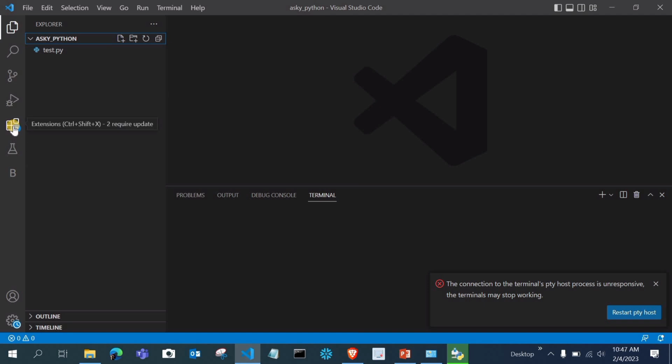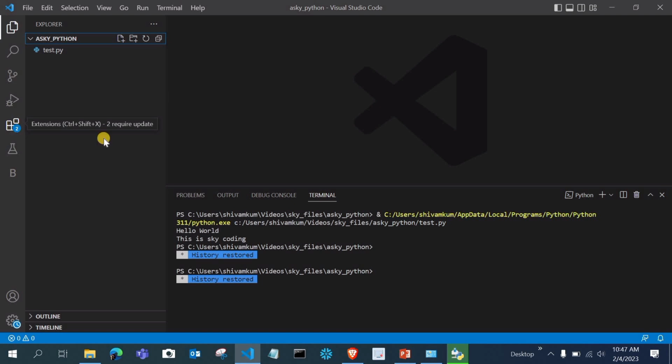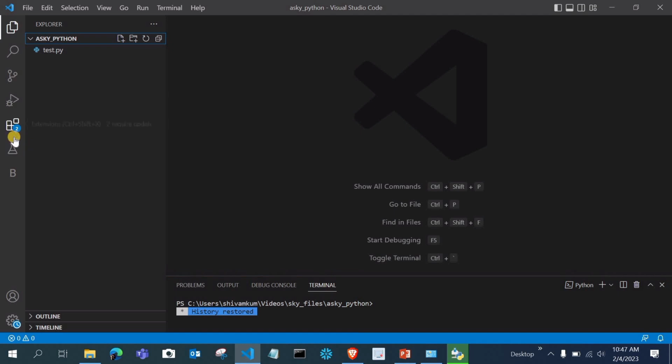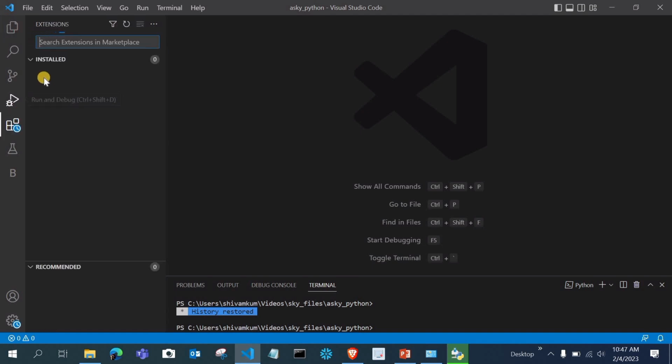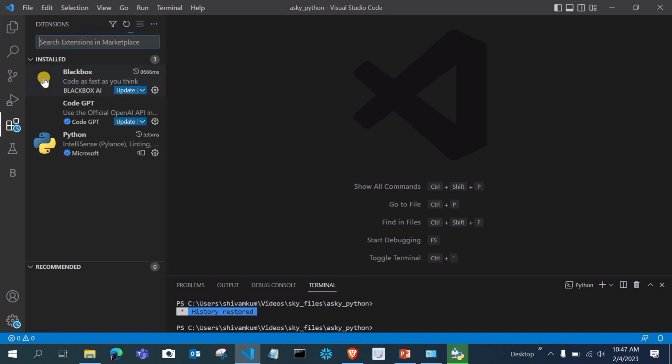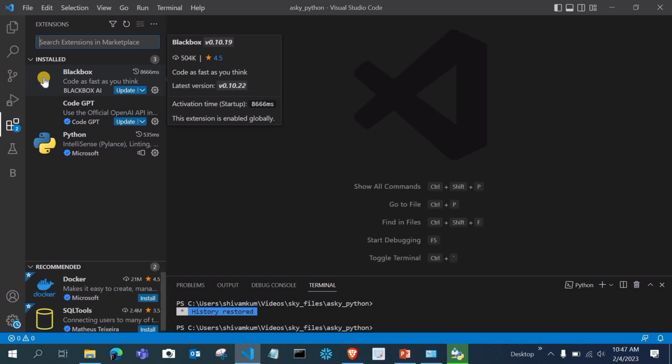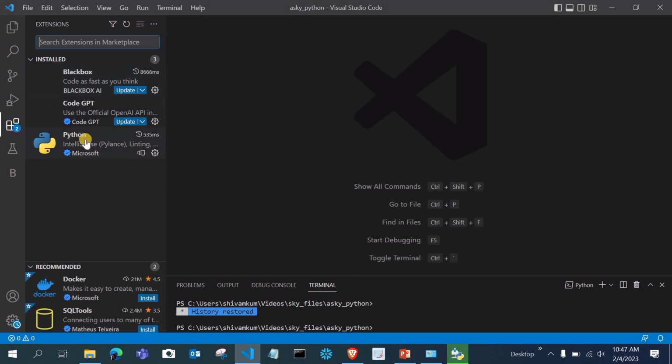Guys, you can also use Blackbox and ChatGPT. These are among the best AI tools, which help you while coding. If you face any type of error, you can ask them. After that you simply click on extensions. What are the extensions you have to install on your system for working with Python? You simply install this Python extension. You can search for it here in the extensions section.